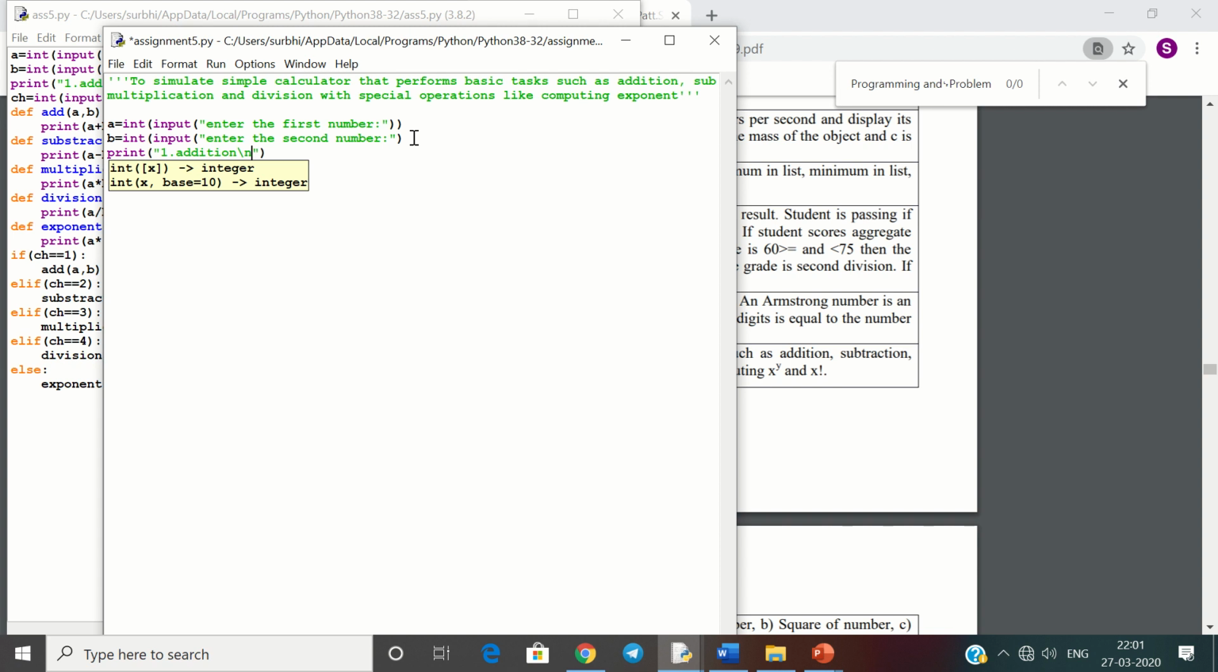So my second option is subtraction. Then the third option will be multiplication, and so on. As many functions as you are going to write, you have to specify those as menus. So these are my menus.